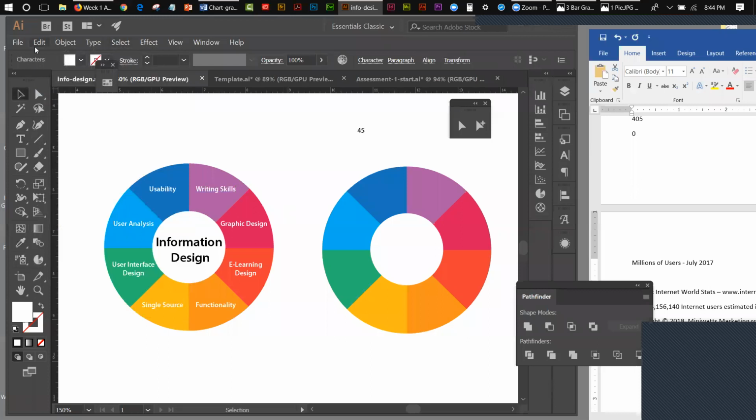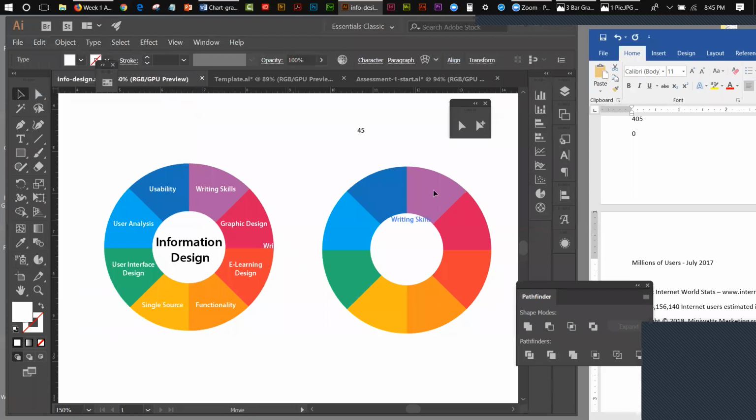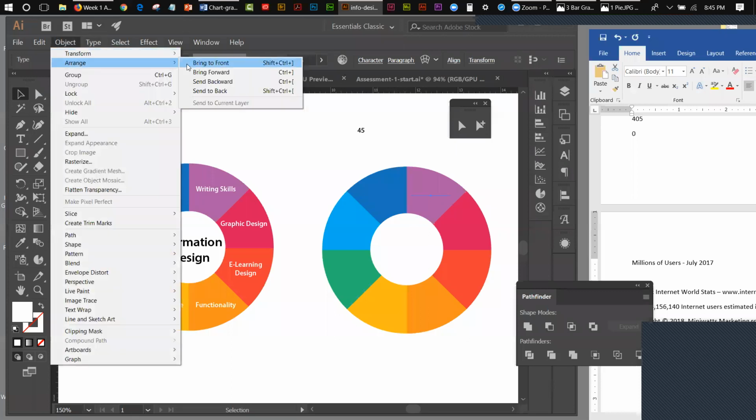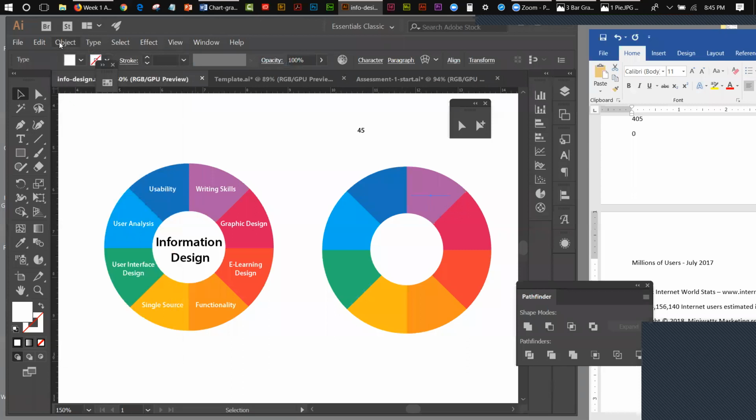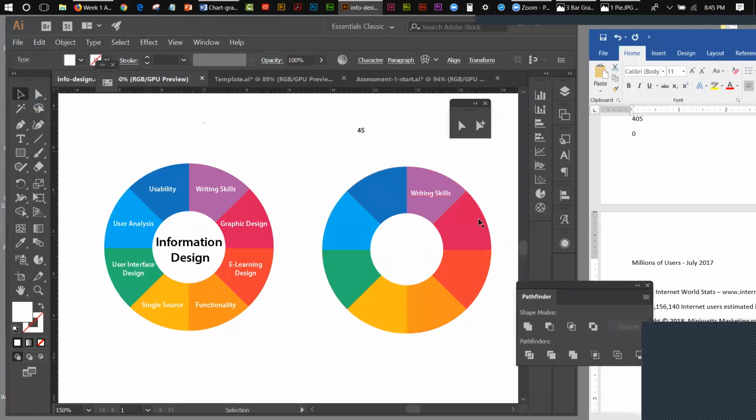Control Z, Edit, Paste. Where did it paste? Oh, there it is. There we go. Let me try it again. Edit, Copy. Yeah. Edit, Paste. There. Okay. Move this over here. Writing skills. Right there. Okay. So Object, Arrange, Bring to Front. Edit, Cut. Edit, Paste in Front. There. All right. So there's my first bit of copy right there.